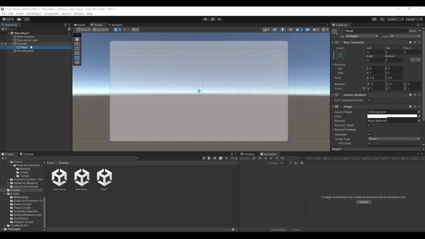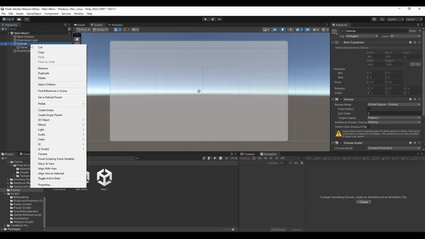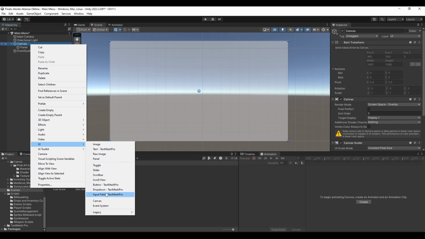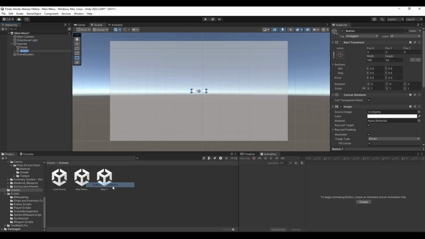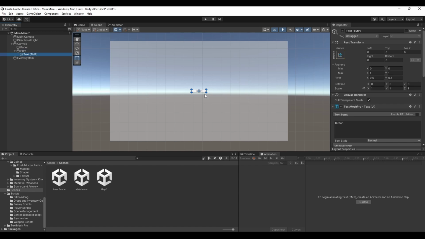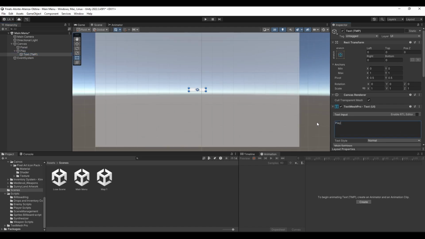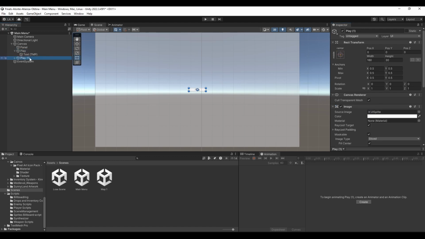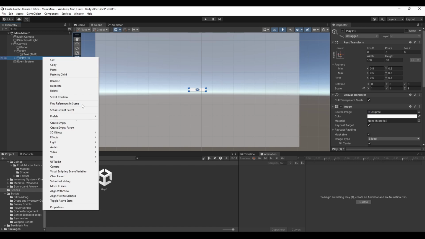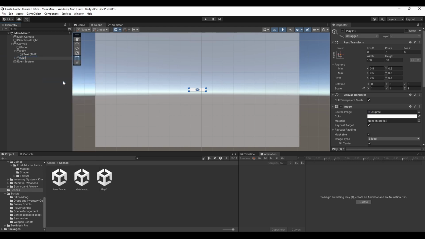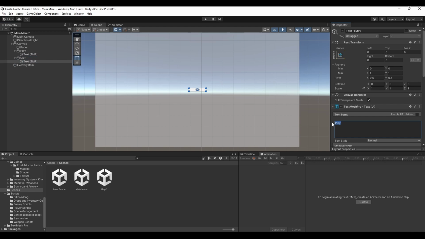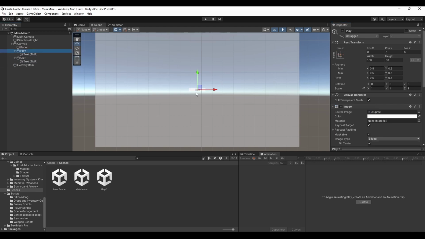Okay, next is we create buttons. So you can just click canvas, right click UI, and find buttons. So there, Button TextMeshPro, and we'll name this play. As you can see, they also have a text object as a child, so we change it to play. And then we can just copy paste for quit. So we're gonna rename this quit. Then change the text to quit. We can just reposition it.